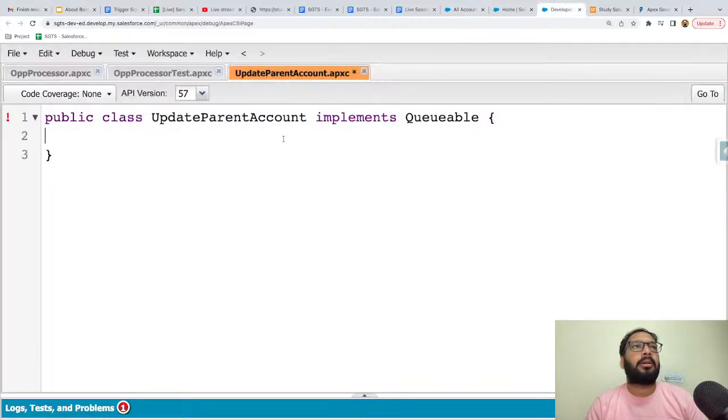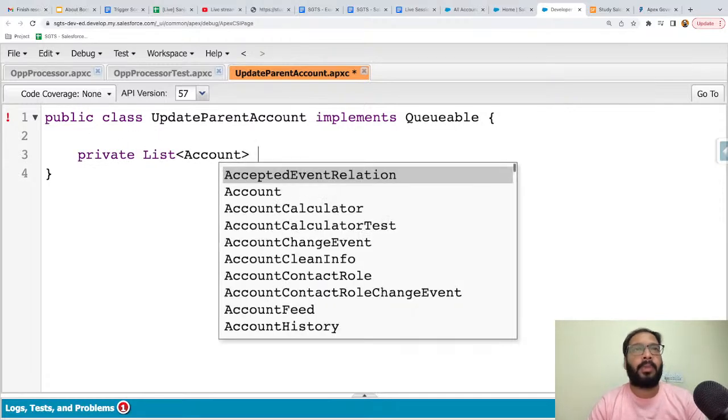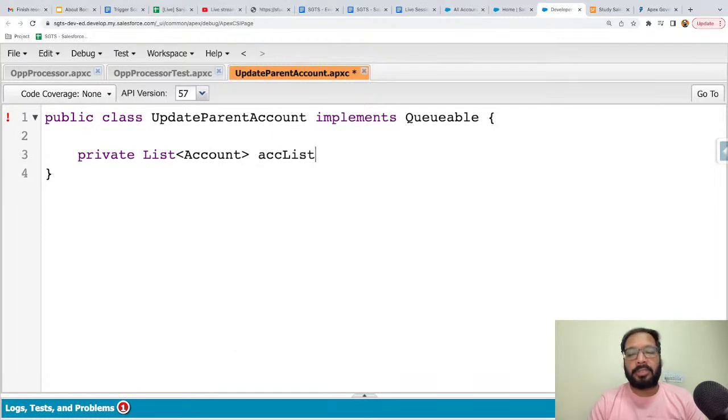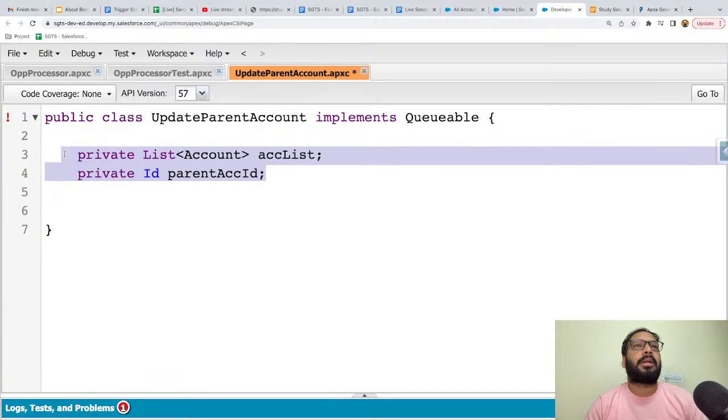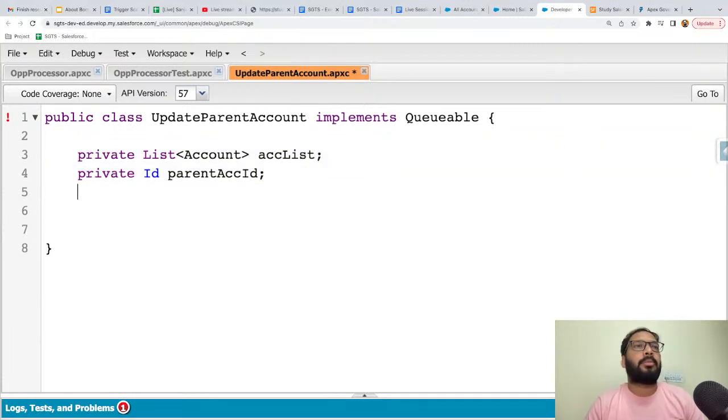Right, so here I'm going to implement the code. So basically I'm going to declare 2 variables here. The first one is acc list and the second one is parent account ID, right? So these are 2 variables for the class. I'm declaring these 2 variables outside the method, so these two variables will be available for all the methods that I'm going to define inside this class.